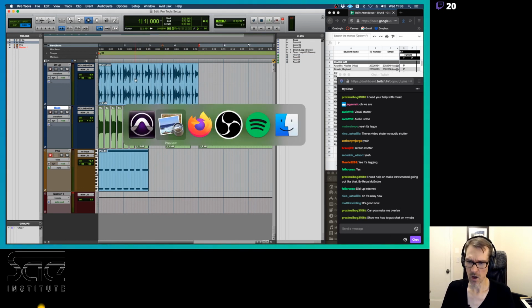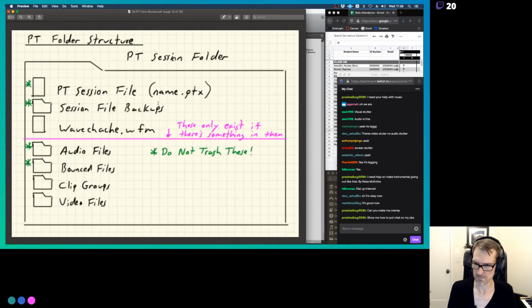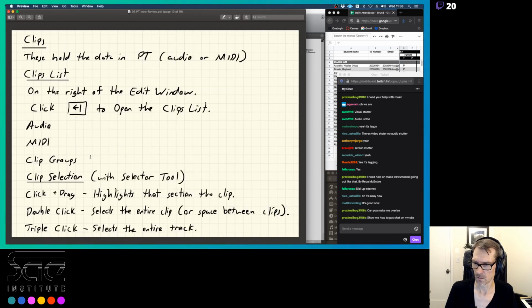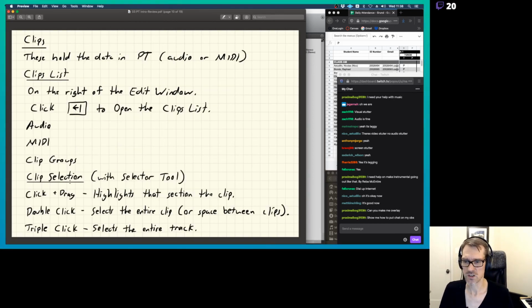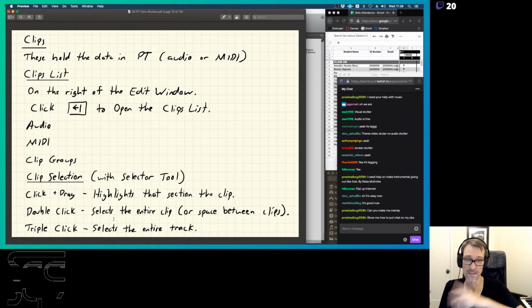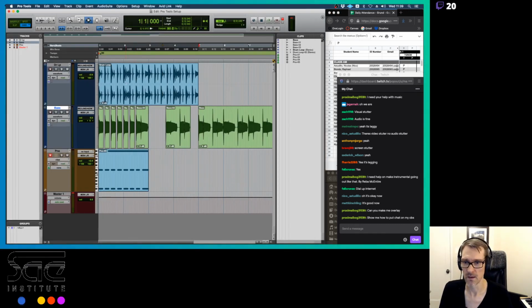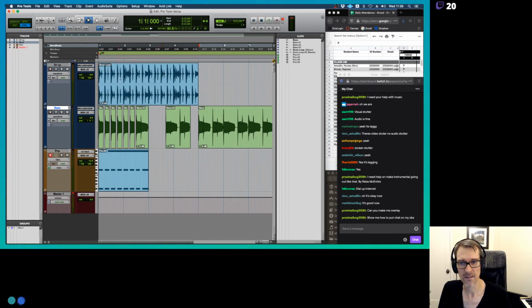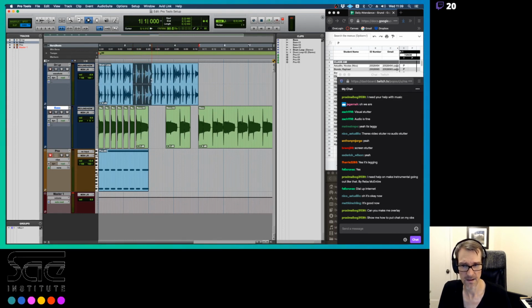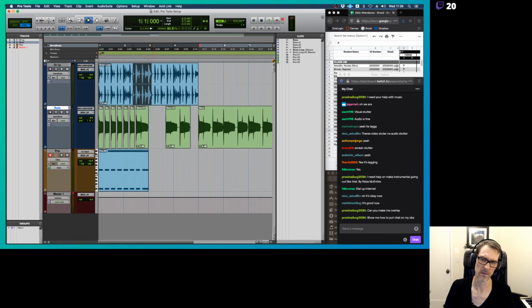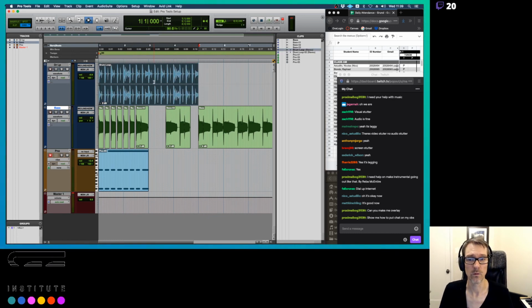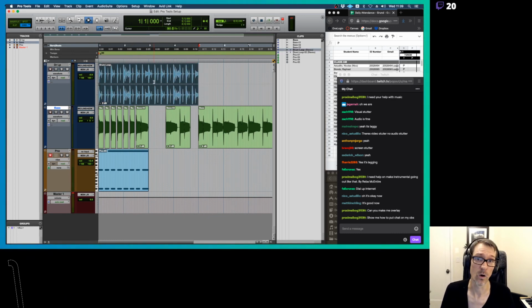Now, if we go back here to our notes, let me just back this up a little bit to where it says clip selection here on a previous page. Click and drag highlights that section of the clip. Double click and triple click within the clip, or the silence between clips allows you to select that clip. So check this out. Let's say I've highlighted this part here, but I'm like, you know what, I want the whole clip. I can double click, 1, 2, boom. And it just selected that whole clip.